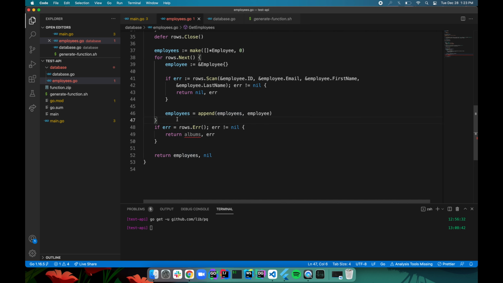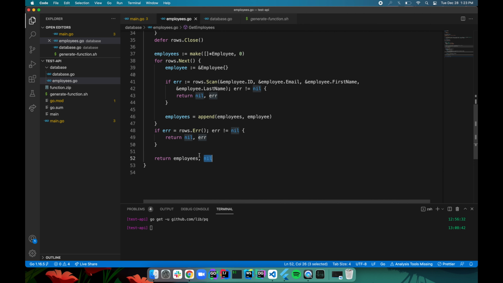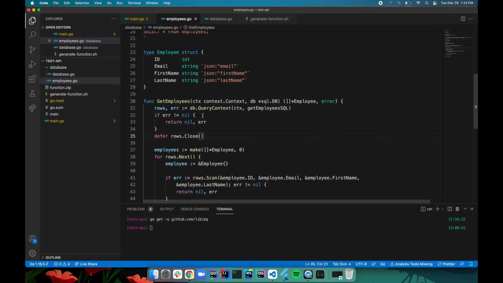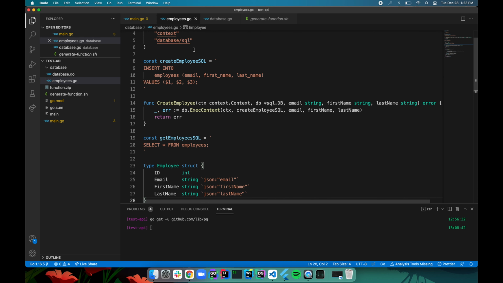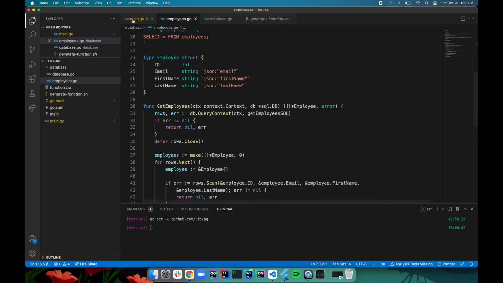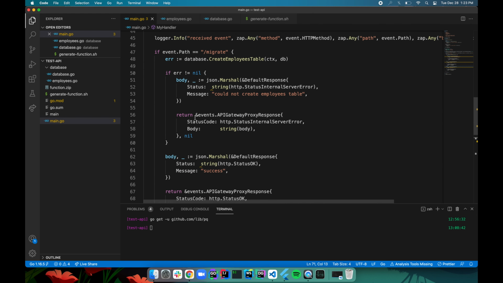At the end down here, we're checking if there was any error pulling anything out from the rows. If there was, we want to return nil and that error. Otherwise, we've made our employees array object, and we're going to return that with a nil for the error. Okay, so there's get employees, and there's create employee. So that looks good. We'll debug this when we deploy it and test this out.